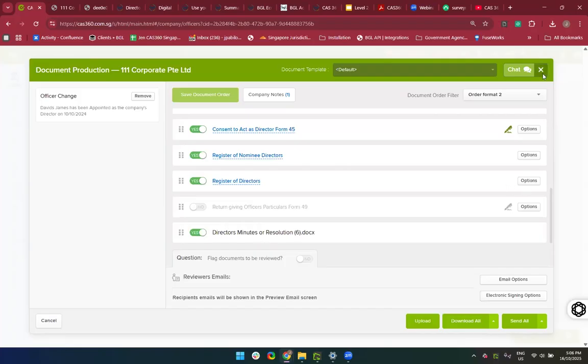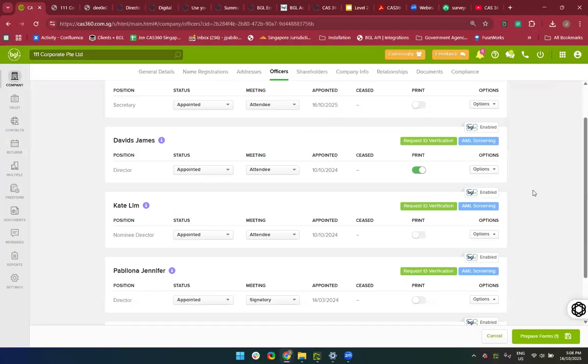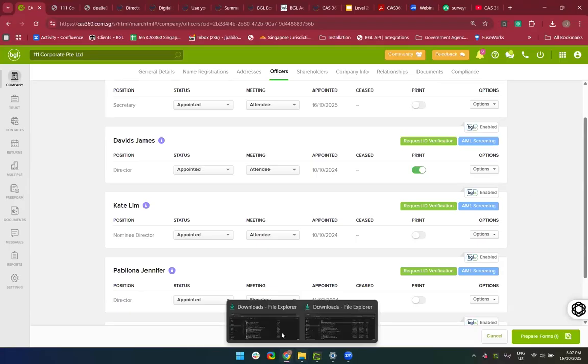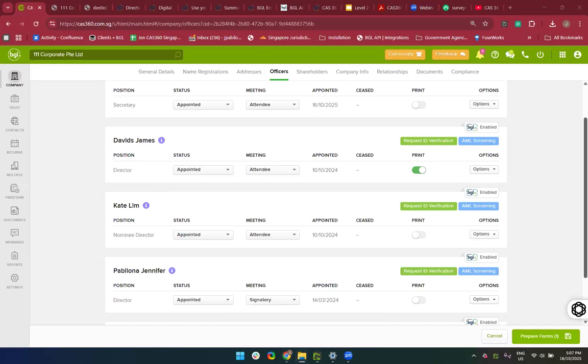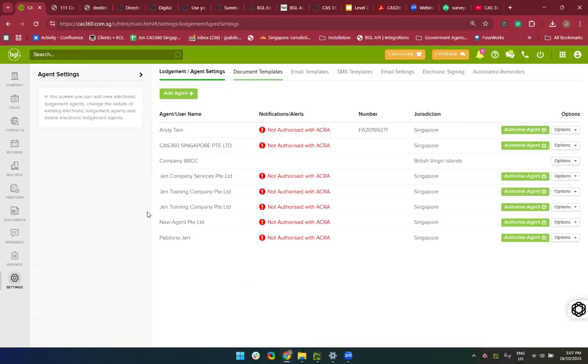Right, so that's pretty much how we customize documents in CAS 360. At the end of the training this month, we will be sending you a copy of your custom template. We have what we call the custom template for director minutes and resolutions, and also members minutes. You can start using that as your base template and upload it in your document templates.